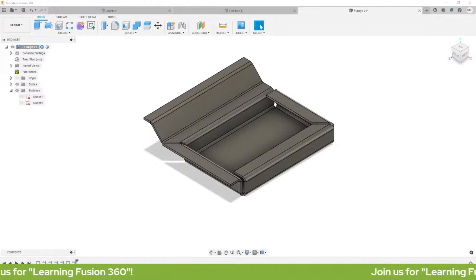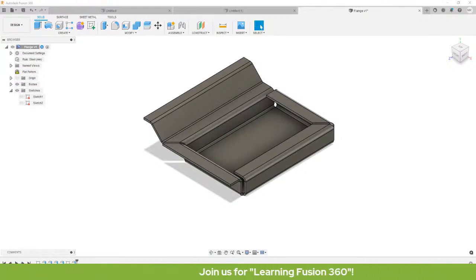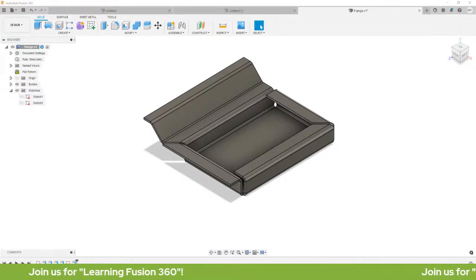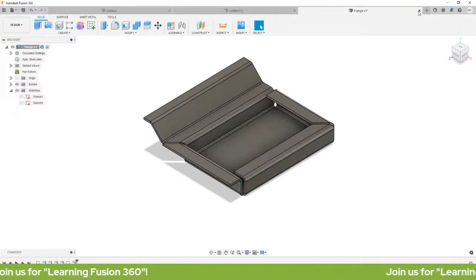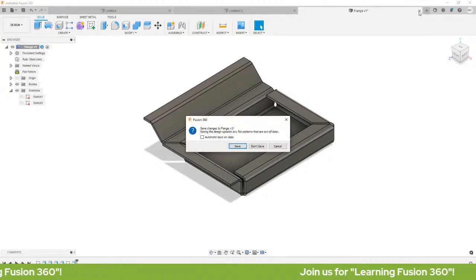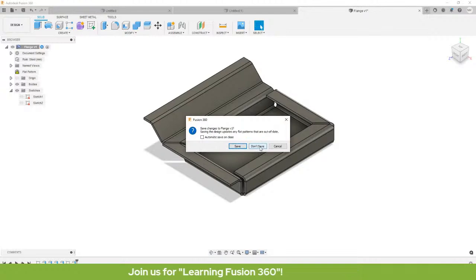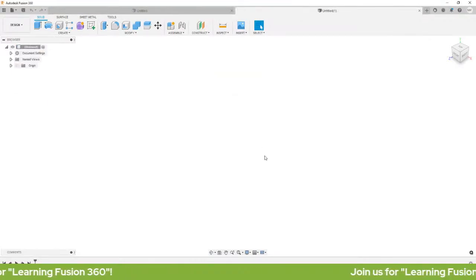Okay, so now let's create our first project. Okay, so lahat naman po is nag-i-start no sa sketching. Okay, so let me close this flange. So if you're going to close, click nyo lang tong X. Yan, and if you want to save changes, so I'm going to click don't save. Okay?